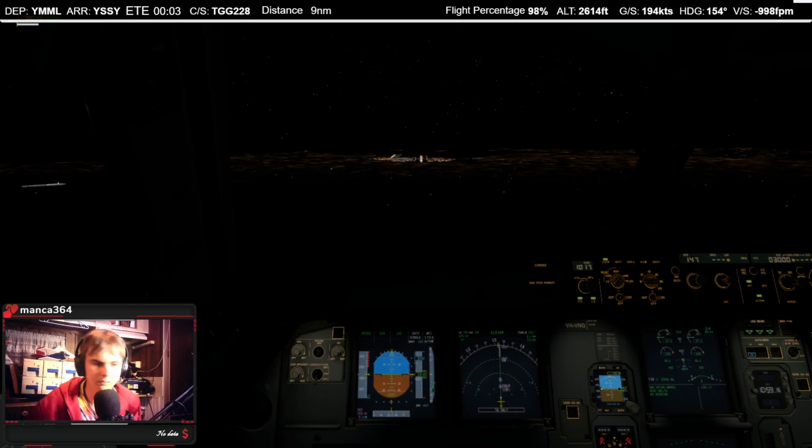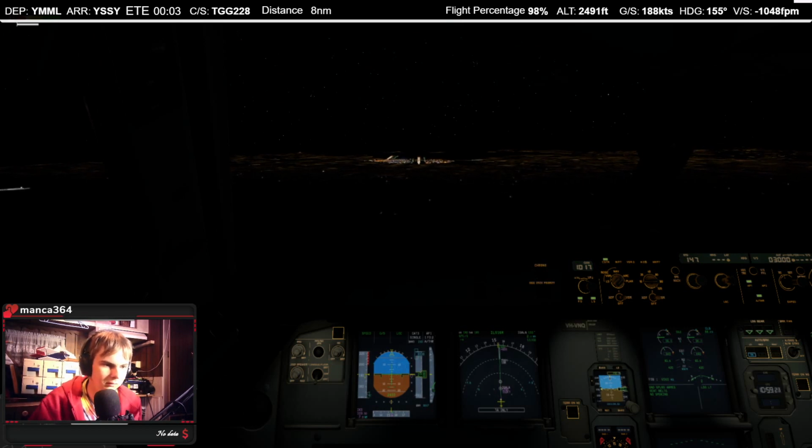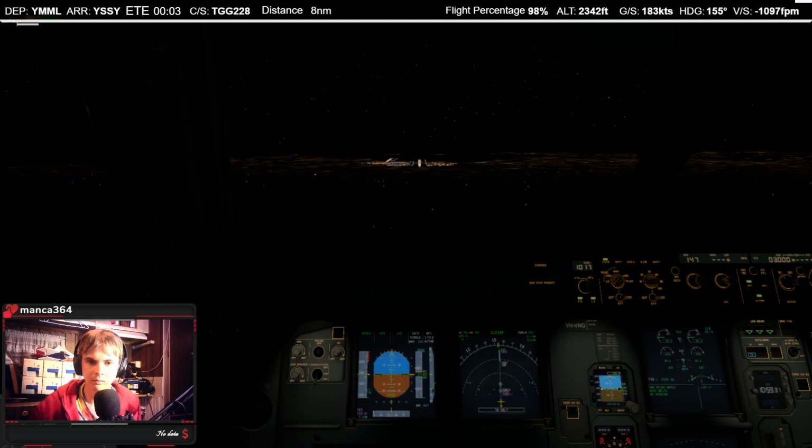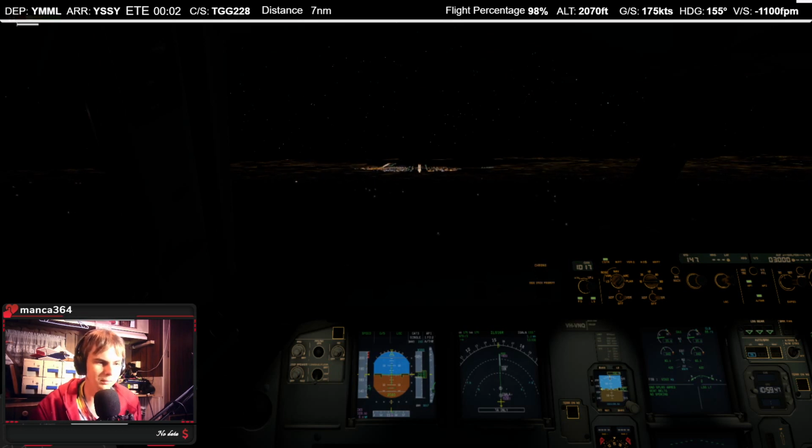2,500. No, we're on flaps 2. This is XP11 with the FlightFactor A320. If you do exclamation mark predict and then -1 to -1000, you can predict what you expect my landing rate to be.